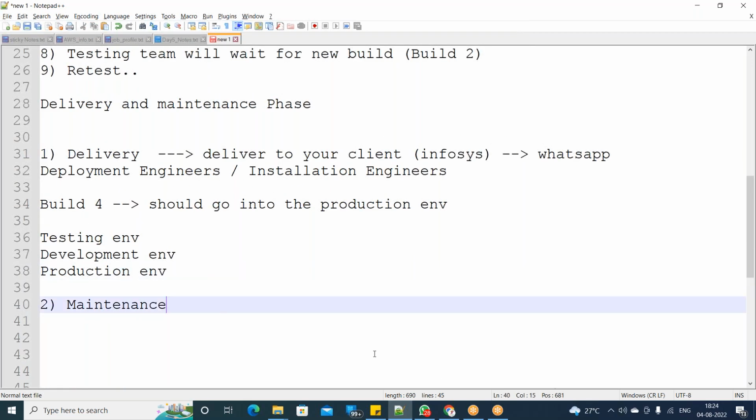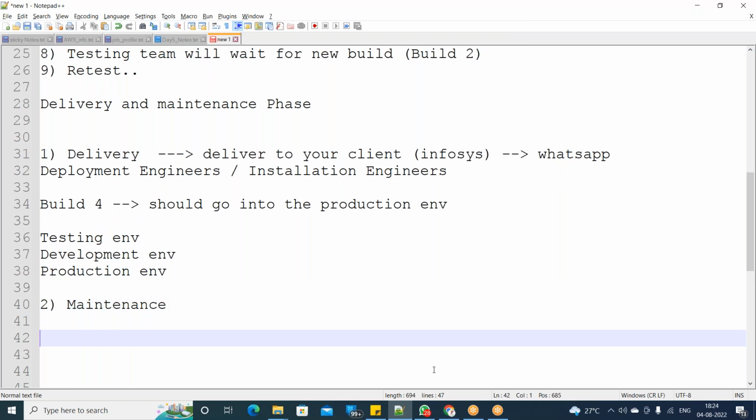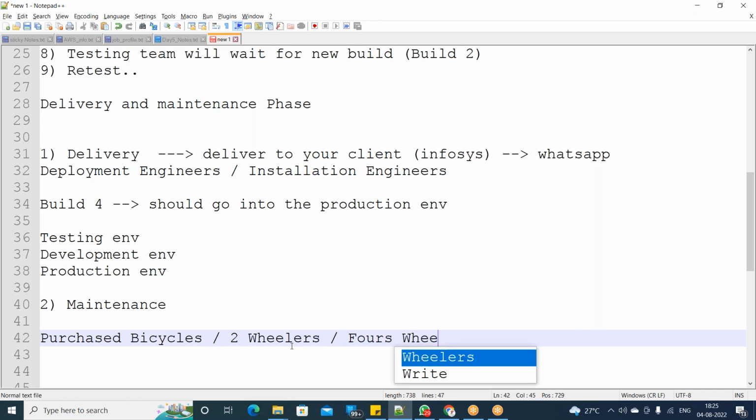Okay, now maintenance. Don't you think, when you purchase a TV, there is maintenance, or for a bicycle, right? How many of you are using bicycles? Or a bike, I mean two-wheelers, or four-wheelers like cars or whatever it is. Maybe you might not be driving, but at least in your home you have one, right?